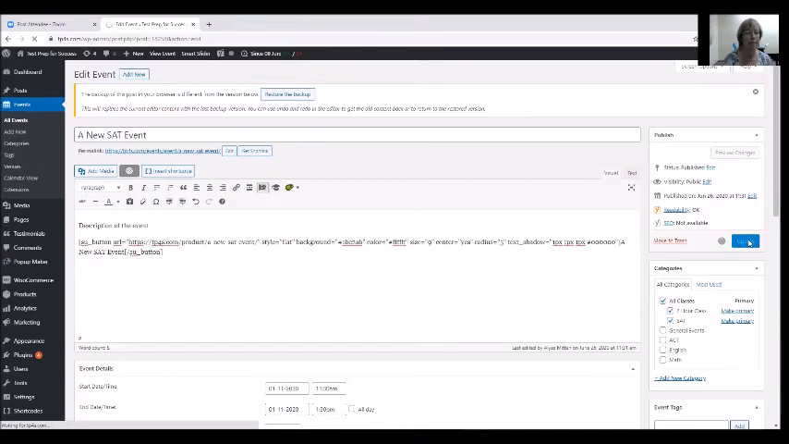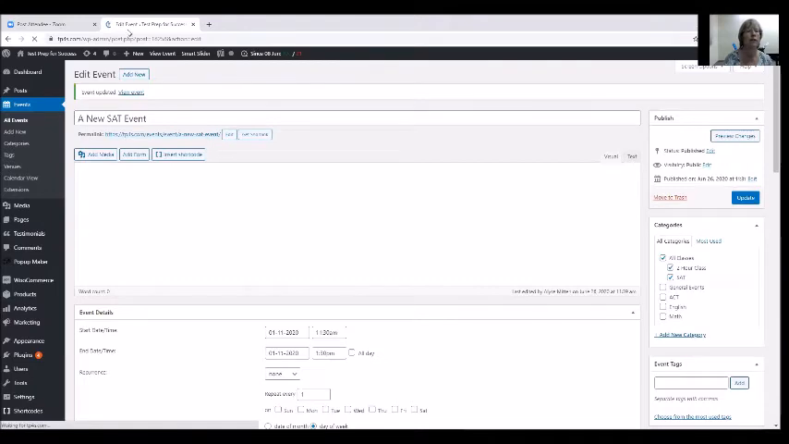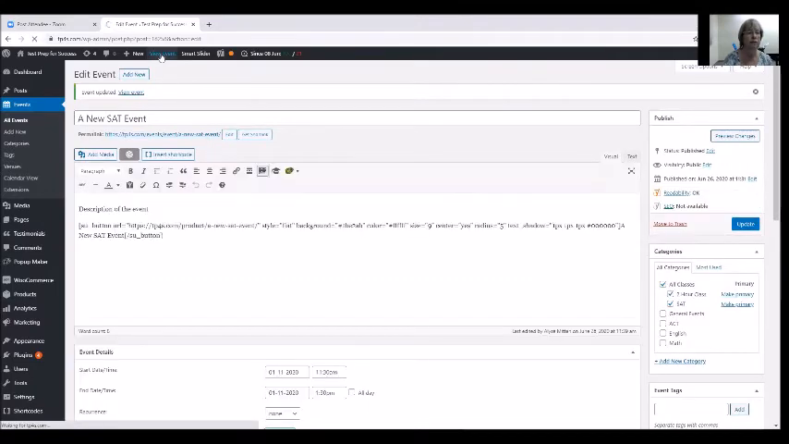And once it's updated, we're going to view the event so you can see that there is no indication of it being at any specific venue. It'll show the date. It'll show all of the information about that. So view the event.